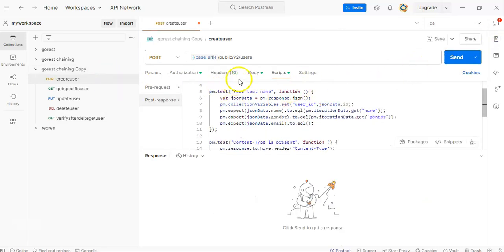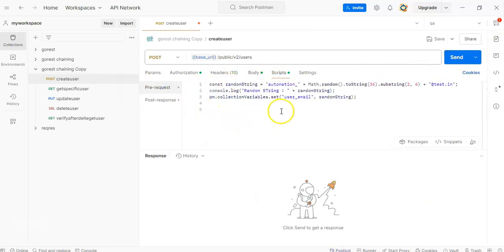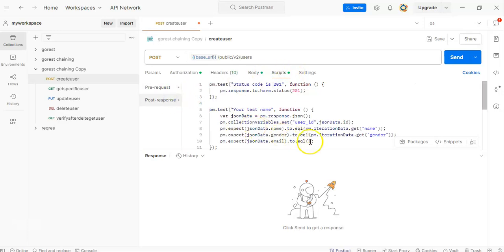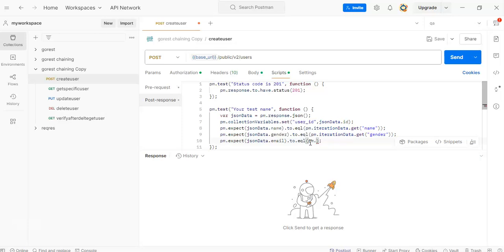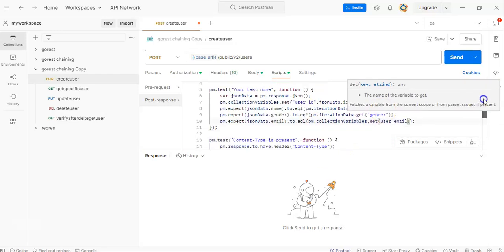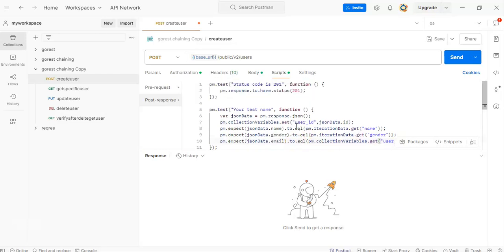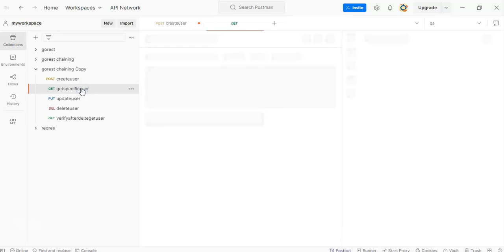I think in the prerequisite script, if you go to prerequisites, we are getting user email as a collection variable. We have to get it from the collection variable. Come to post response, then pm dot collection variable dot get of "user email" inside double quotes. We will get it like this. Now this will work.